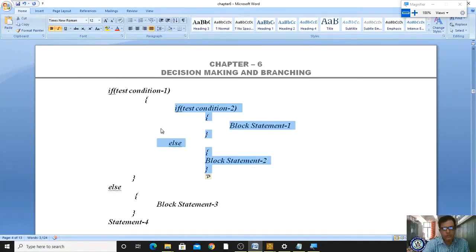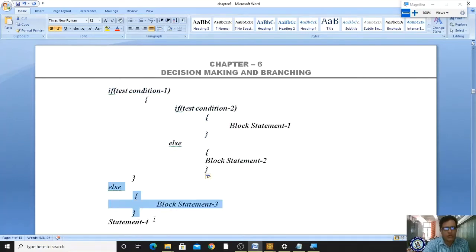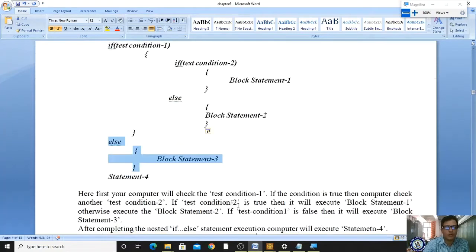Okay, so if this condition is true, this true block will be executed. If the condition is false, this else block will be executed. Okay, if initially the condition fails, it will skip this block. Directly control will come to the else block, and it will execute this block, and whatever statements exist, they will be executed. Clear?